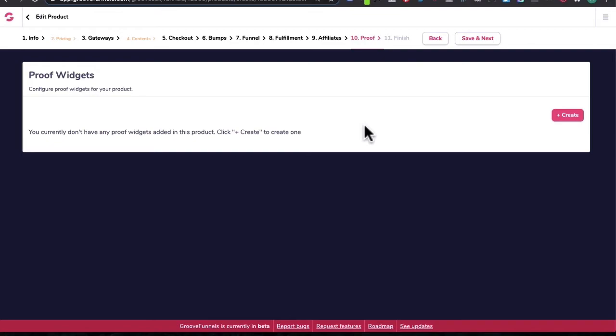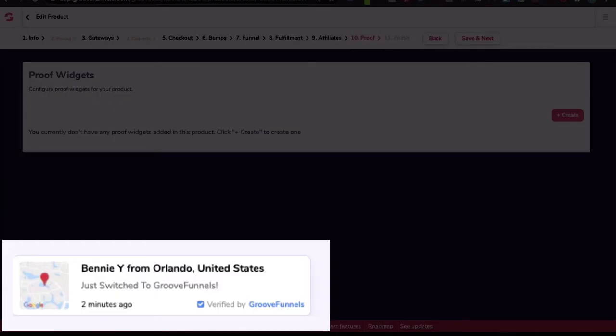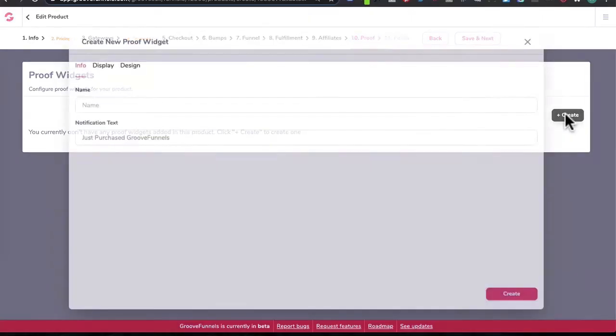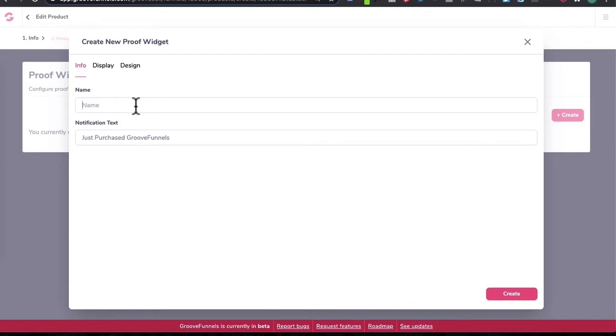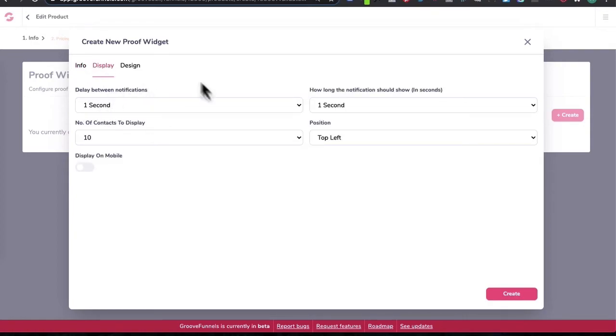For proof, if you have a digital product, you know that little pop-up on the left-hand corner, so-and-so just bought XYZ product, you can create it here, and that's very simple. You click on create. You can say that this is customer pop-up, just purchase coaching call. Then click display, and you can set the display notification for how long you want in between other notifications.